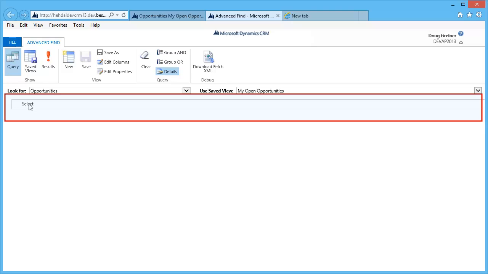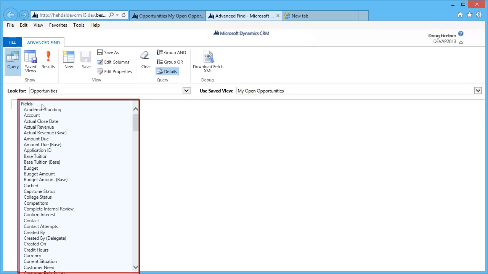A good way to think of Advanced Find is as a way we can ask the system a question, like how many open opportunities do I currently have, or how many activities were completed in the last week. Click the drop-down menu to display a list of the fields in your current entity, in this case, opportunities. Let's assume I want to create a search that will show me all the opportunities where the status is app needed and the program is BSN. In that case, we're going to want to choose the status field in this drop-down menu. Scroll down and choose status.